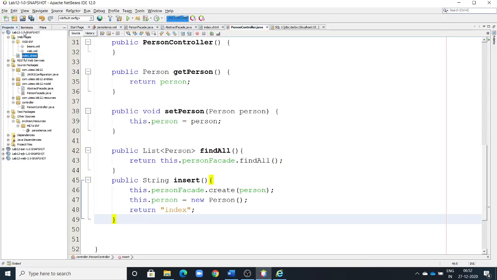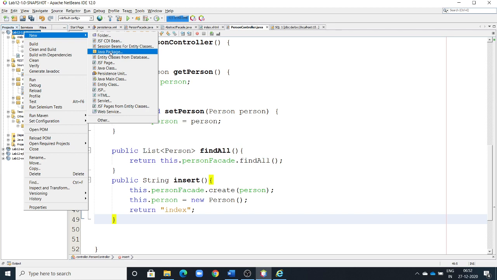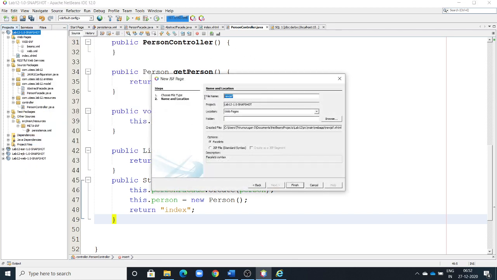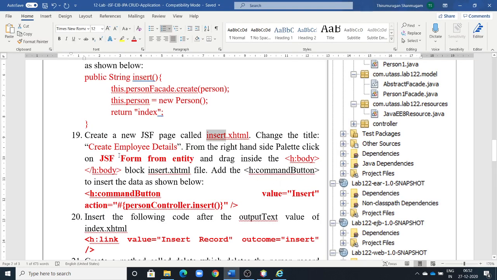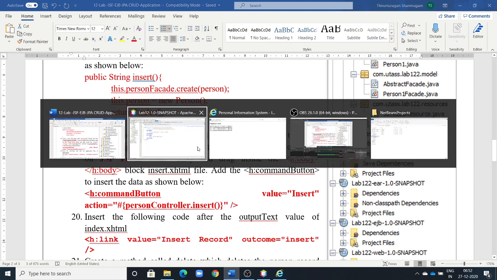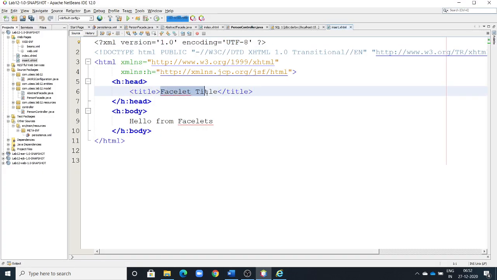Okay, now we are going to create the new JSF page called insert. Go to the project, right click, new JSF page. The name of the JSF page is insert. Okay, click finish. Now what is the title? Create employee details. That is the title.